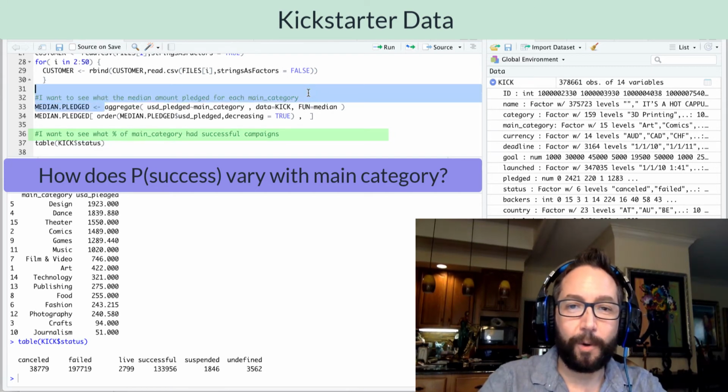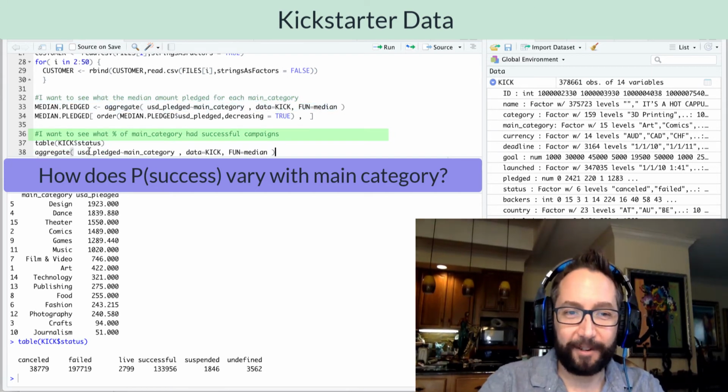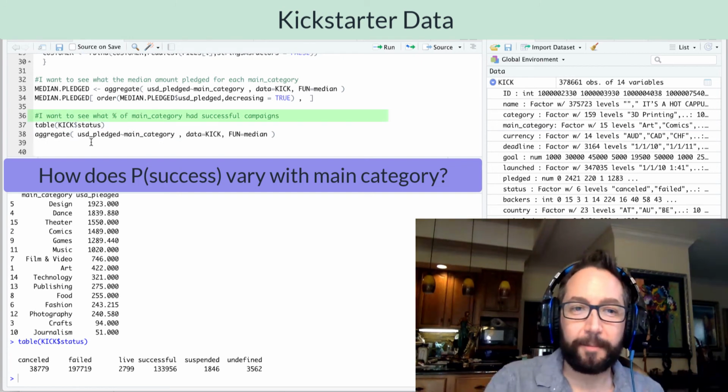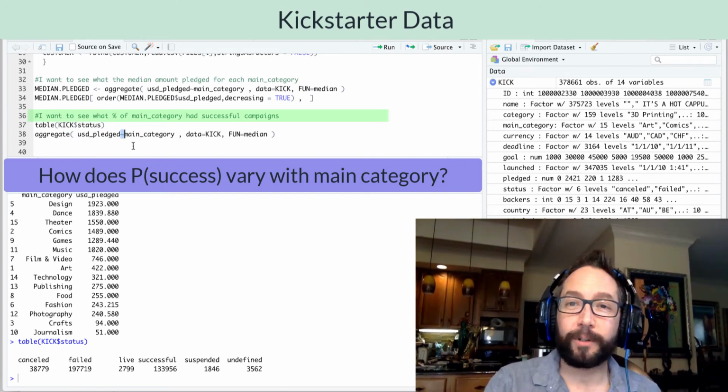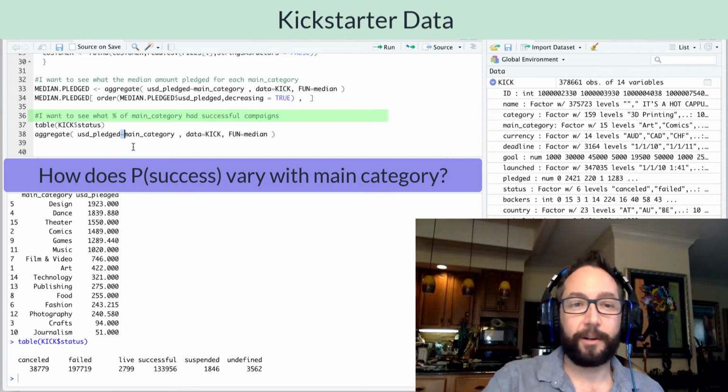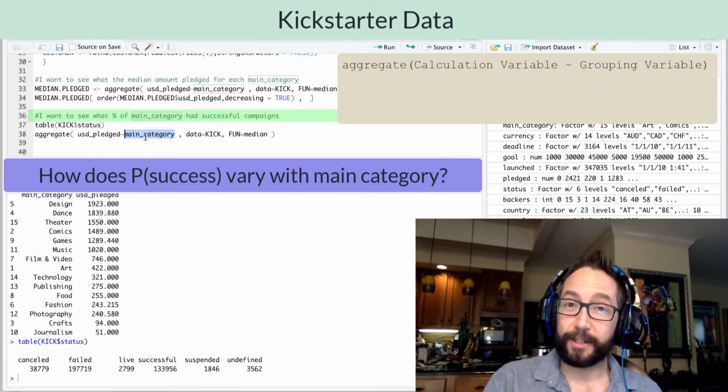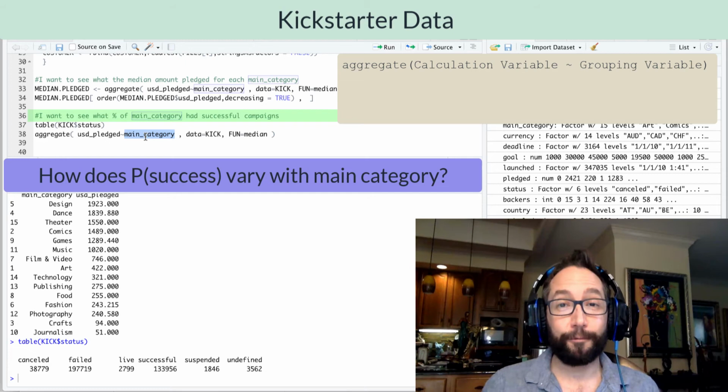Okay, so I'm going to borrow my aggregate function here. I'm just going to make changes. First thing I'm going to focus in on is the twiddle. What needs to go to the right? What needs to go to the left? Now, to the right of the twiddle, that's going to be the name of our grouping variable.